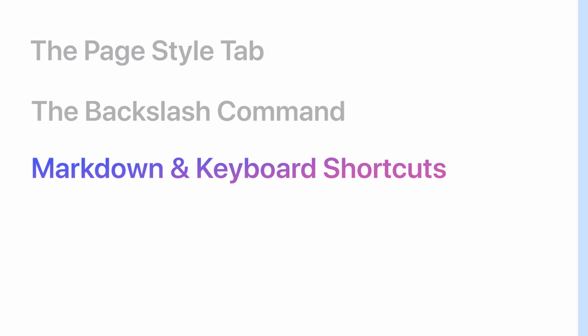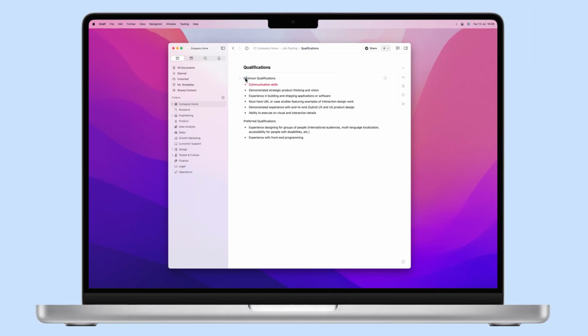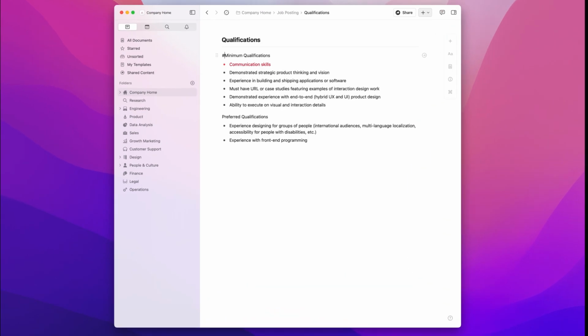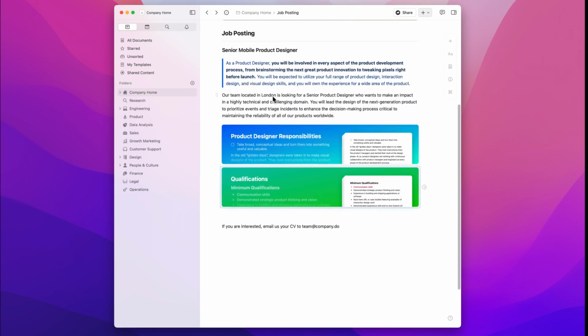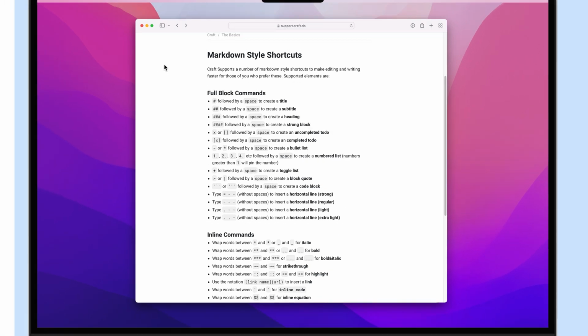Markdown Shortcuts. Craft supports the full suite of Markdown formatting options. For full block commands, you can use 1, 2, 3, or 4 hashtags to choose title formatting. You can also create inline commands by wrapping words between the star icons, for italic, for example. A full list of the Markdown style shortcuts can be found in the link in the description.